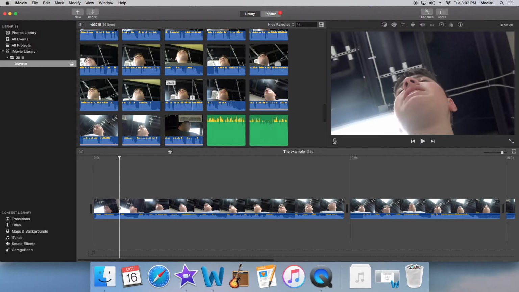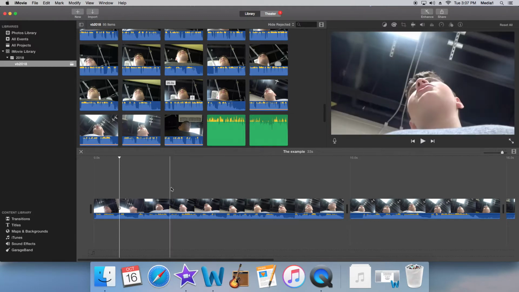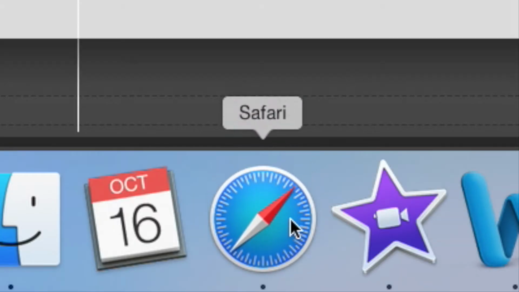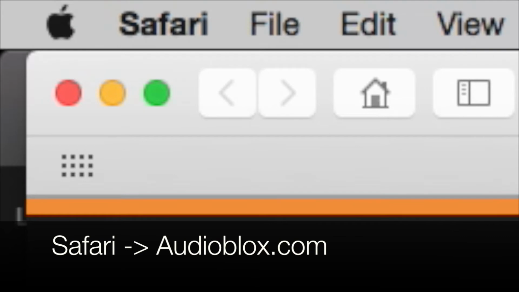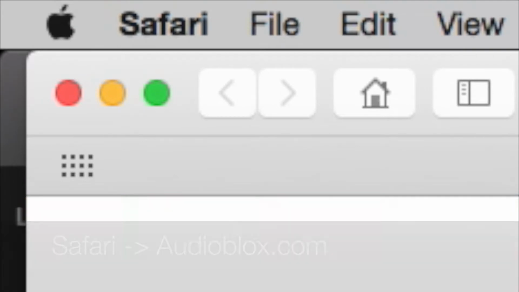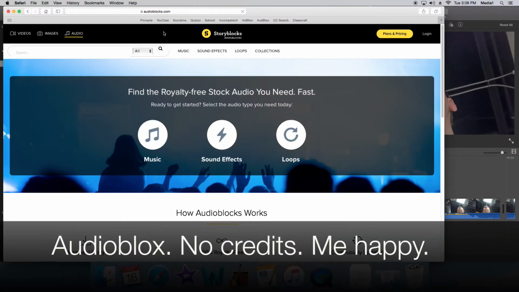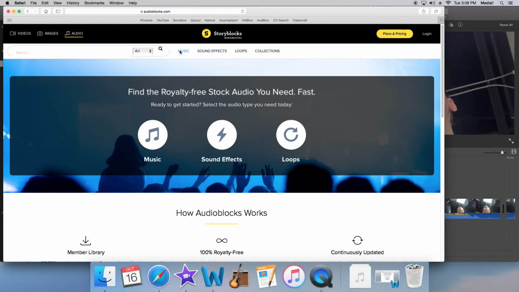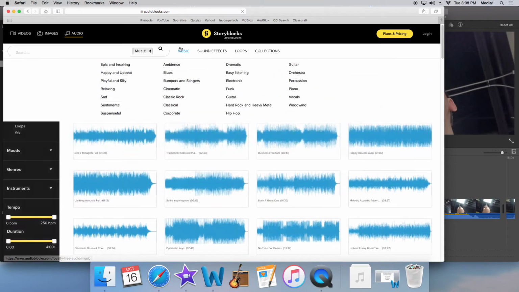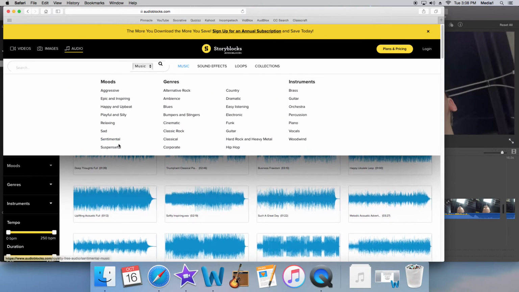And that is to add music. So, we're gonna have to go into Safari, then Audio Blocks, because it's free and you don't have to use any credits, and that's how I roll. Then, we just search up music. Let's see, ambience, here we go.